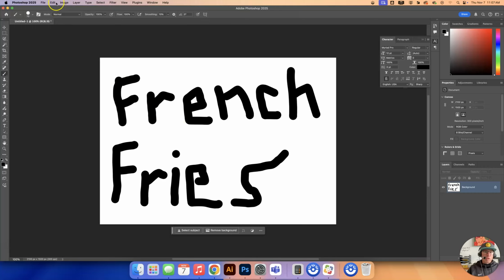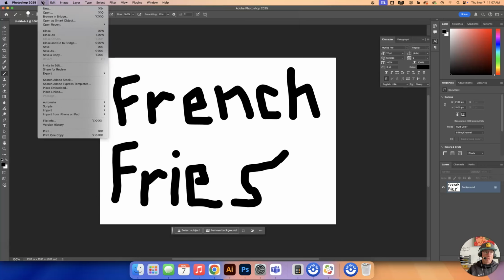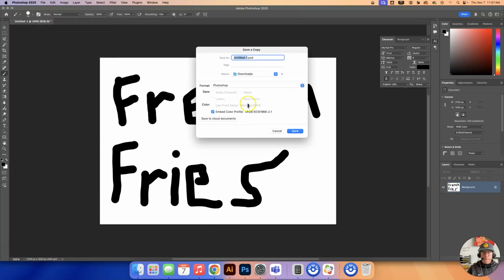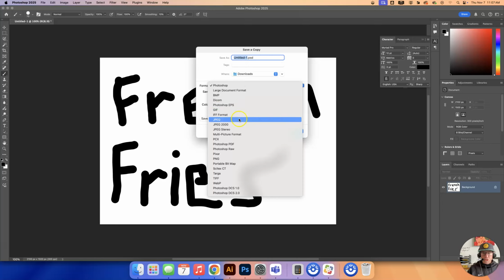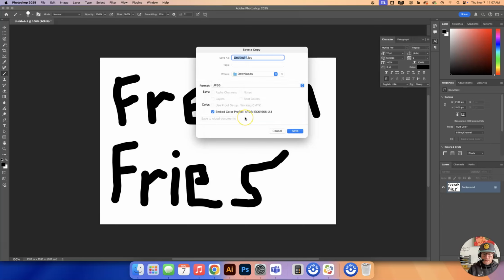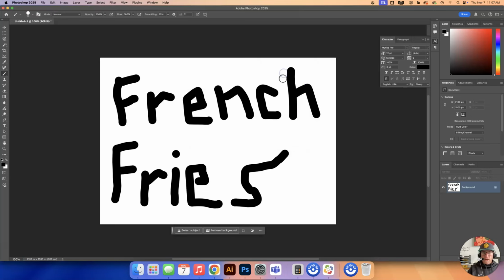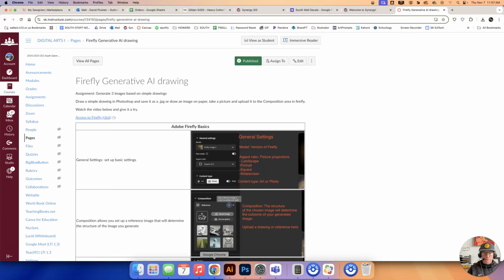So once I have my words French fries drawn, I'm going to go to save a copy, and I'm going to change the format to JPEG, and I'm just going to call it French fry. Click save, click OK. All right, first step, done, my drawing. That's going to set me up for the next thing that I'm going to work on, which is accessing Firefly.